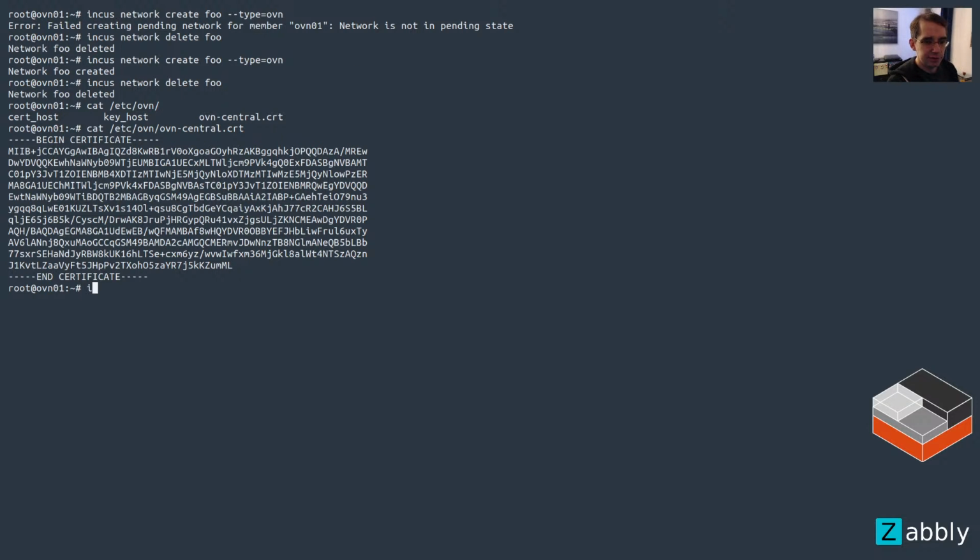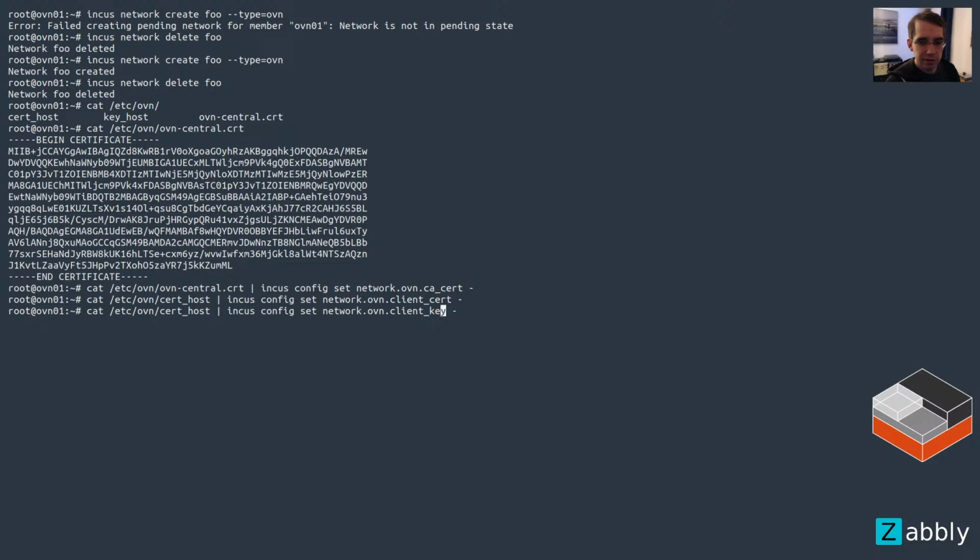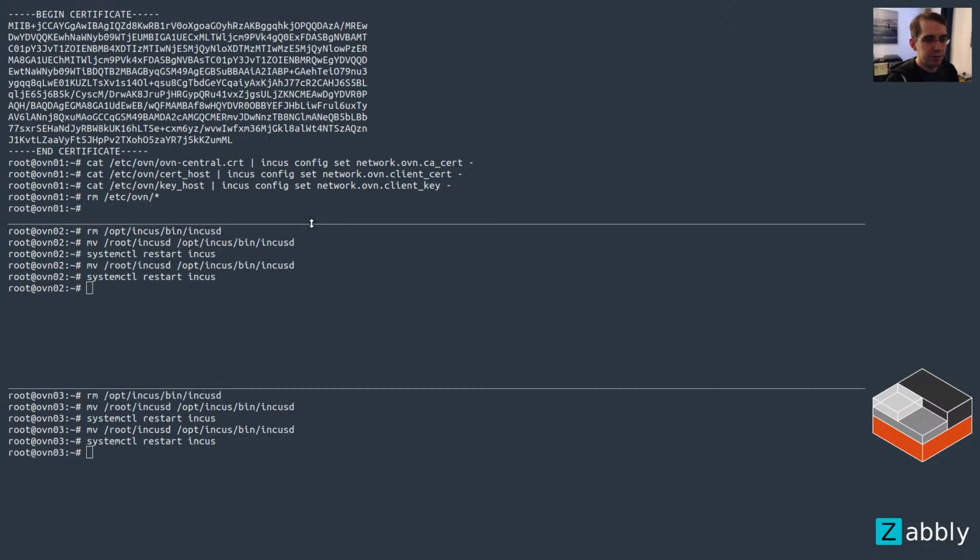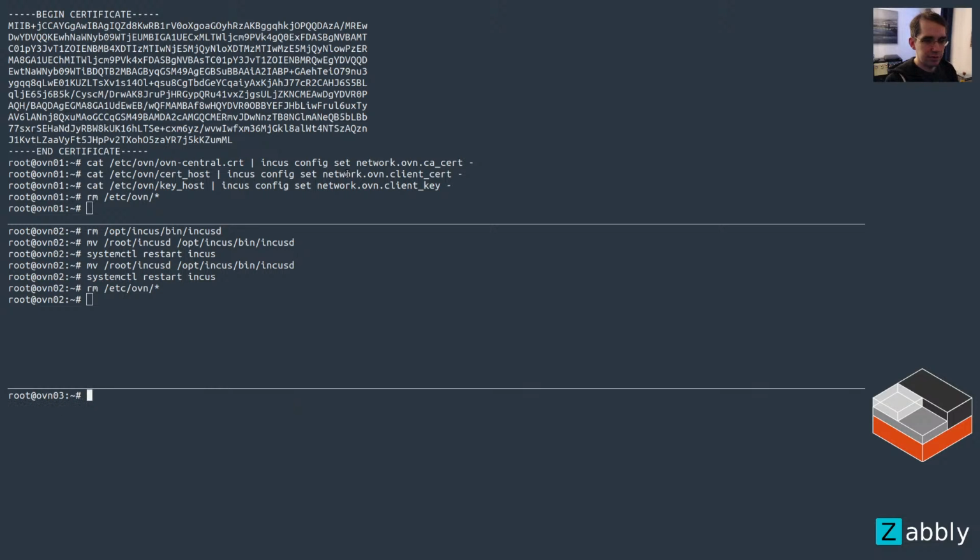So what I need to do now is effectively this, pipe it into config set network.oven.ca cert. Okay, then the host certificate, also the client certificate, and client key. And like this, we can see that all the config keys are being taken just fine. And then go ahead and wipe the Oven on all 3 systems, as they should now be using the new config keys instead.